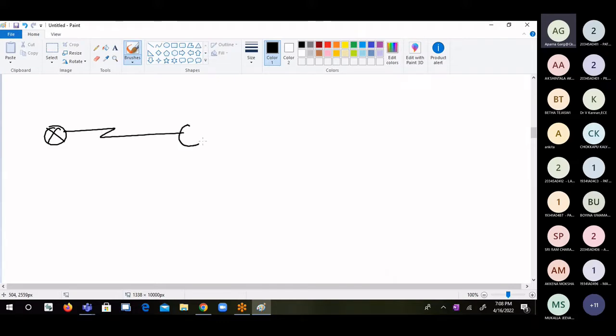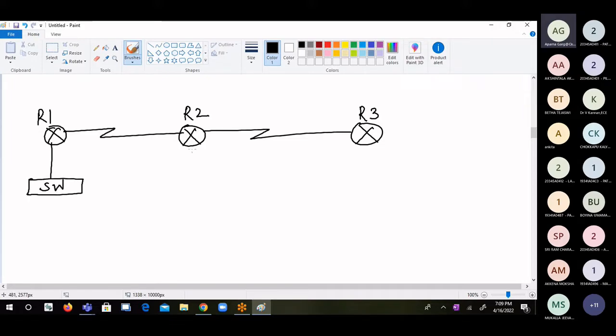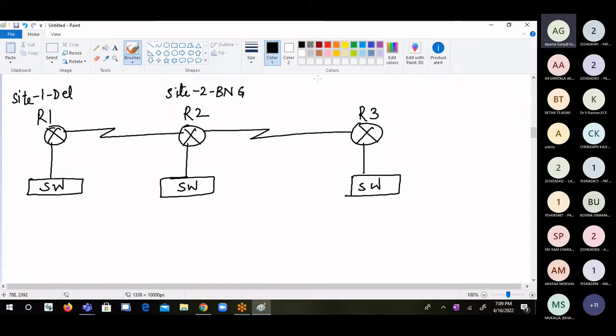So we will draw the topology. R1, R2, R3. Take 3 switches. You can say that these are 3 different locations: Delhi, Kolkata and Bangalore. It is site 1 Delhi. It is site 2 Bangalore. It is site 3 Kolkata.